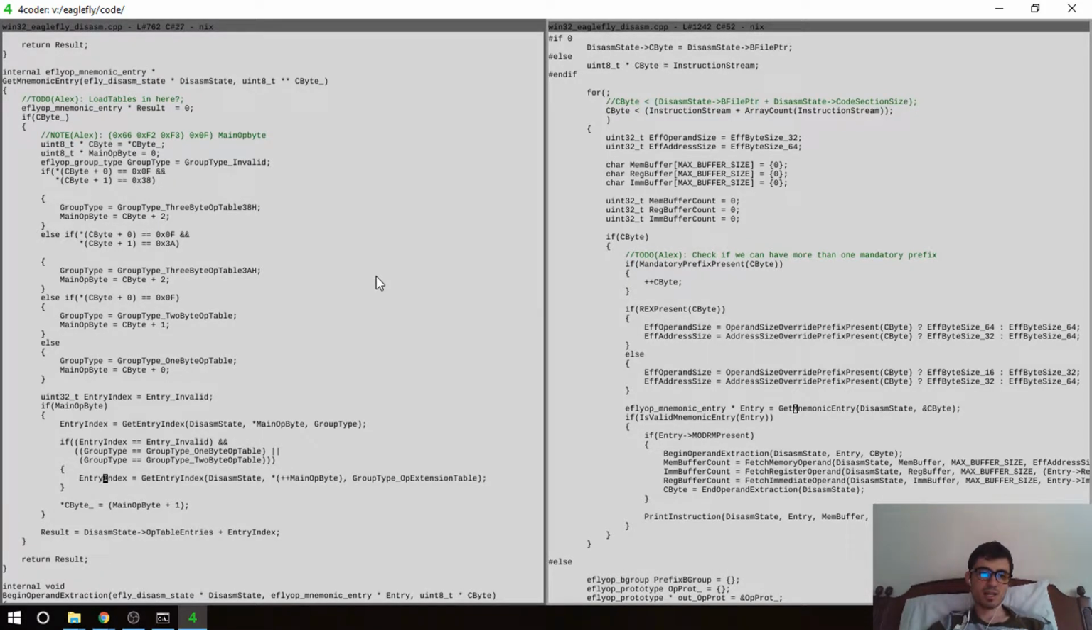If we didn't find it on the modrm byte for the group type that we first tried, we go and look for it in the extension table. If we find it, that's pretty much it, isn't it? And then the C badge just gets added there, and the entry index.